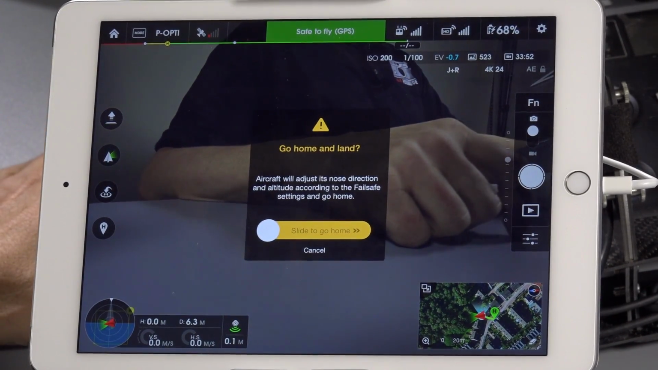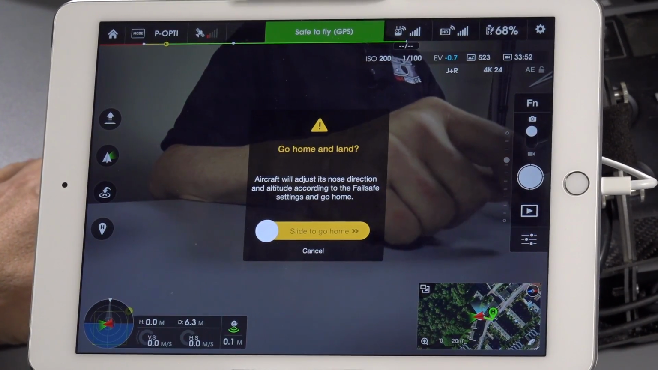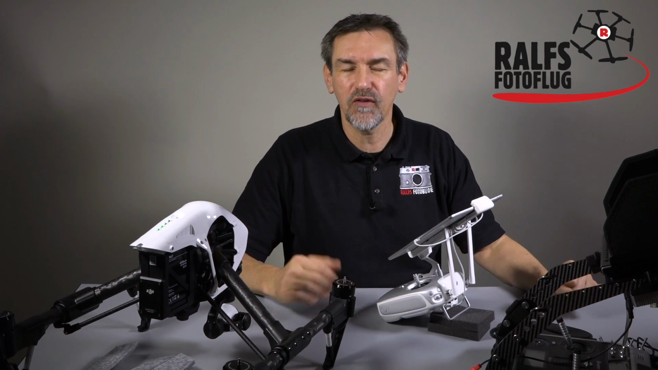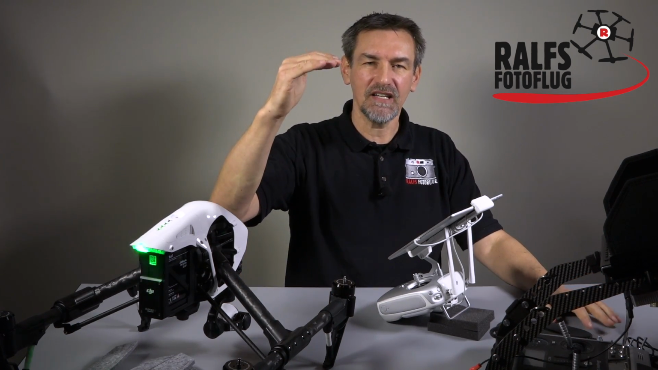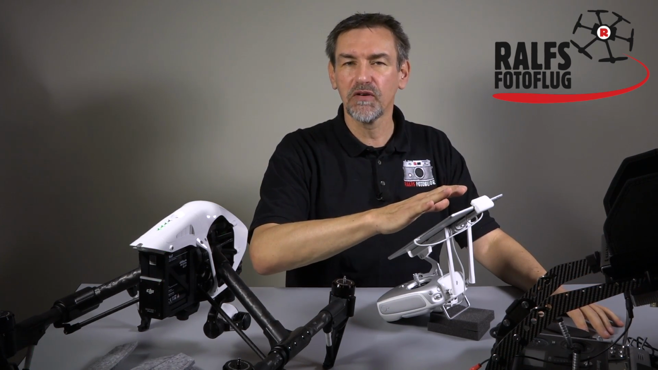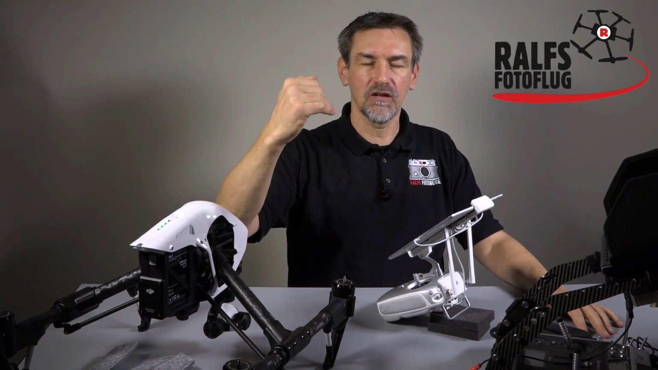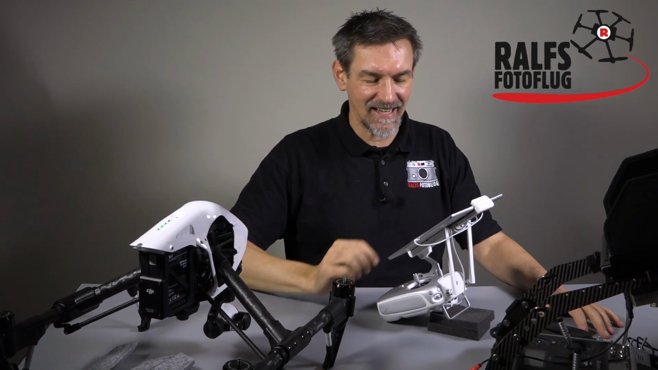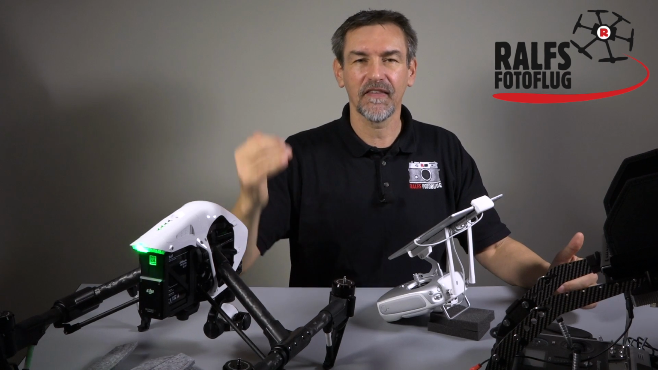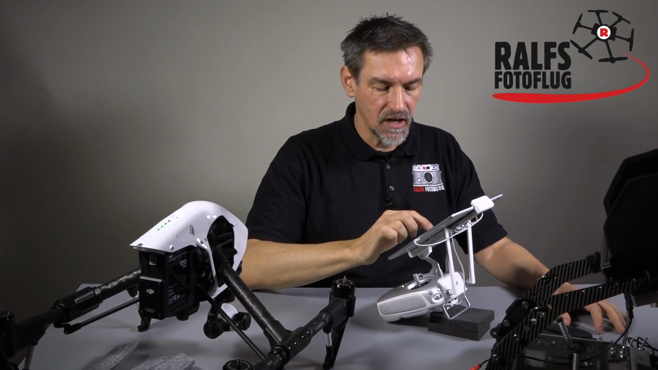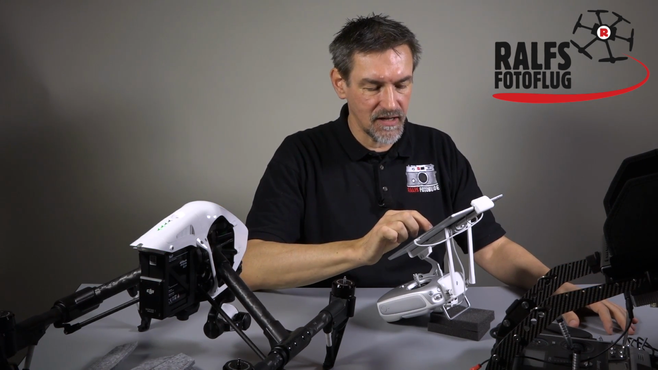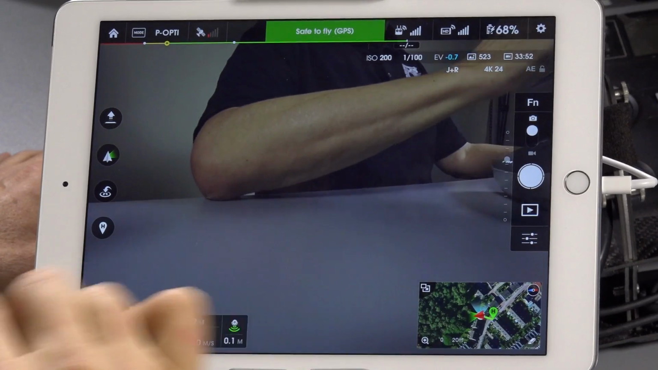If you press this one, go home and land, the copter will start the go home flight, go up to the height you have set in the menu I showed you before, and then fly back to the home point, land, and that's it. So take care that the copter gets enough height to fly around buildings, trees, or anything which is in its way.